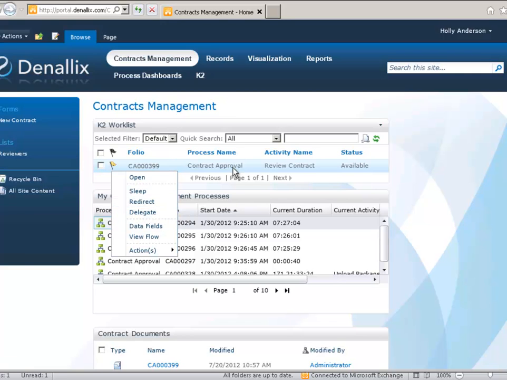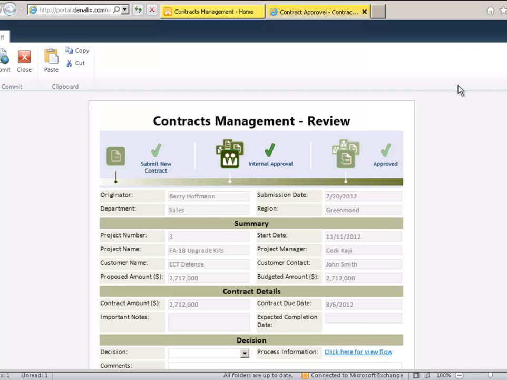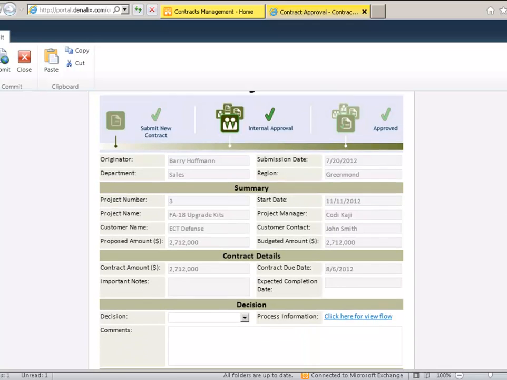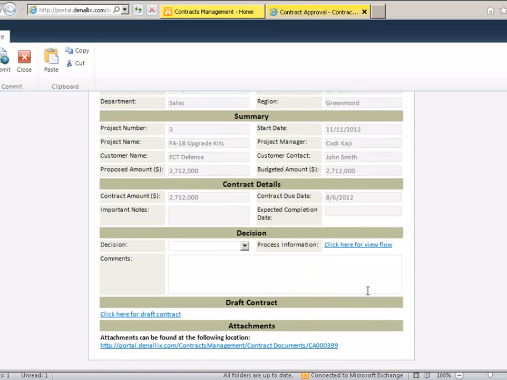In this case, Holly is going to open up her work list item, and on this task form she can see all of the information around her task, such as all of the requester information, all of the contract related information. She can even view process specific information through the view flow.